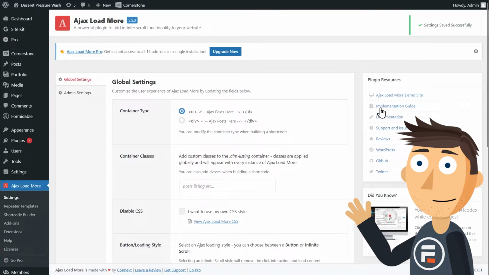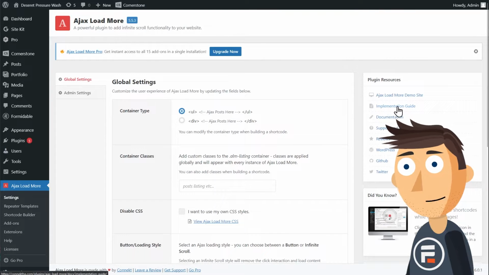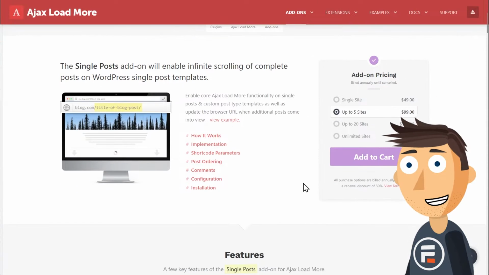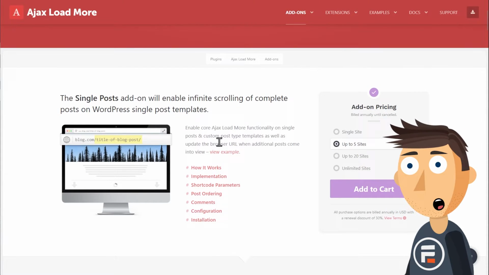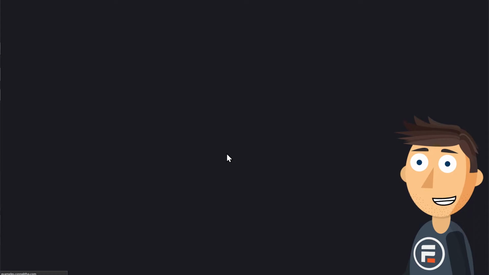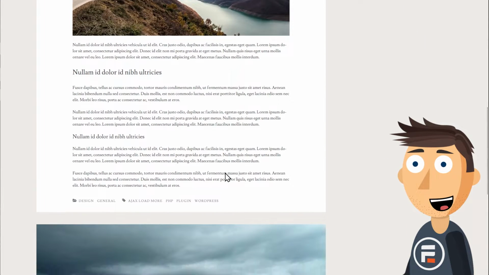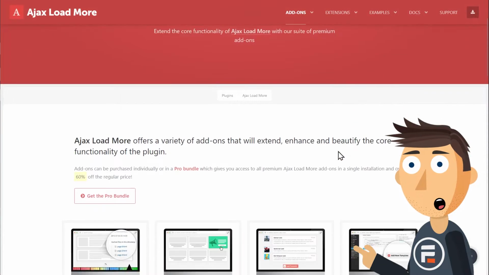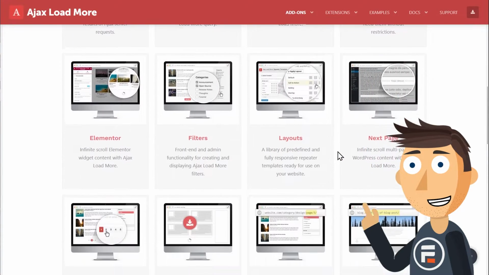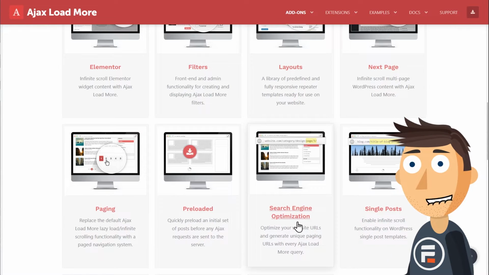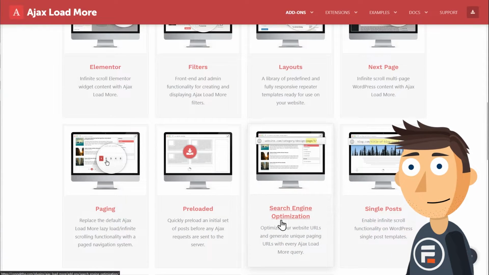Now, for single post loading, we also recommend Ajax Load More, but while the free version of their plugin works for the post list loading, you'll need their pro version or at least their single post template add-on for this. I'd recommend paying a little more for their pro version that gives you all the add-ons, as it also has a feature to help mitigate SEO issues that stem from using infinite loading on your site.